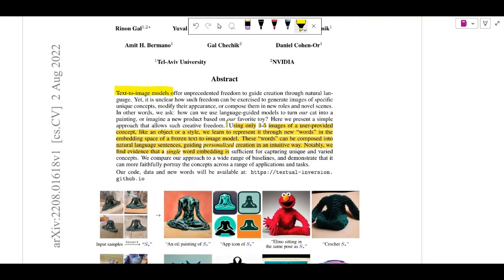So diffusion models are great. Text to image models are great. They give us a lot of good results. As they say, they offer unprecedented freedom to guide creation through natural language. But what if you want to teach your model a specific concept? Like you've trained a big model, but now you want to train it to generate images of your cat. Like you want to say, how would my cat look like in a Van Gogh painting, or how you want to imagine a new product based on your favorite toy.